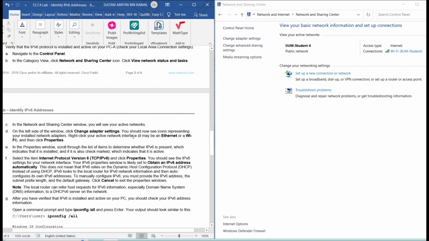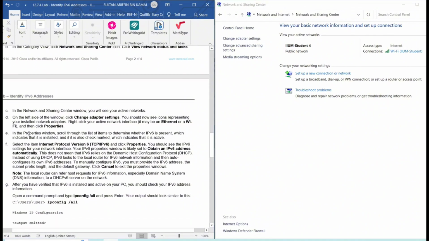Right-click your active network interface. It may be an Ethernet or a Wi-Fi, and then click Properties. For me, it's Wi-Fi. In the properties window, scroll through the list of items to determine whether IPv6 is present, which indicates that it is installed, and if it is also check marked, which indicates that it is active.